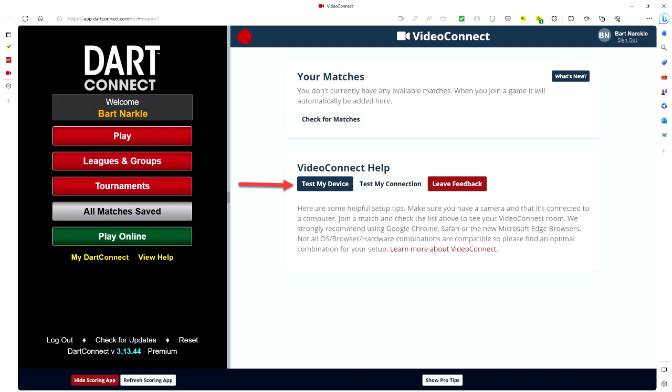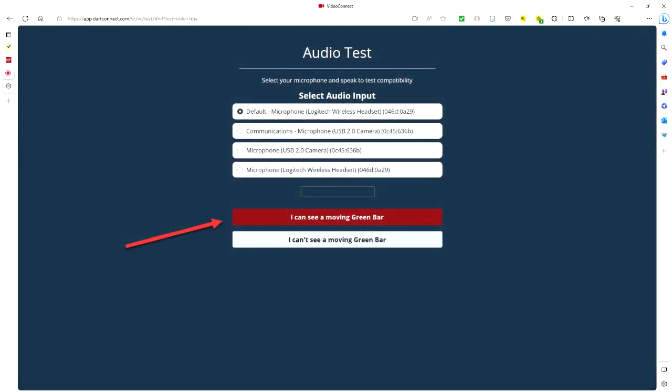Before committing to play online, it is advisable to test your setup. Do so by clicking the Test My Device button. If you don't see a moving green bar, try selecting a different microphone until you find the one that works. Click the I can see a moving green bar button when you have a working audio stream.